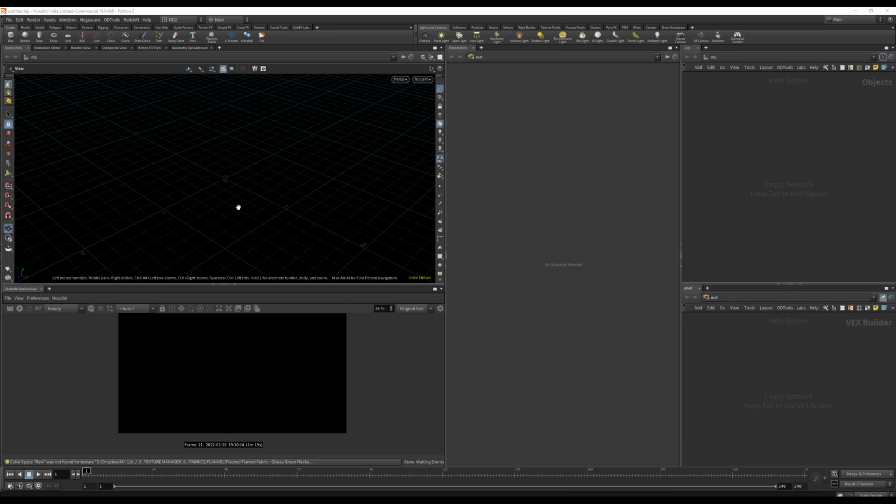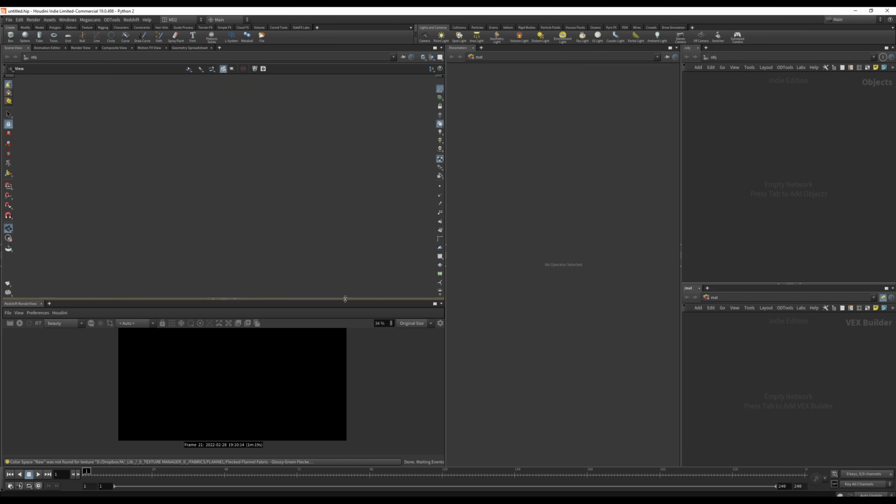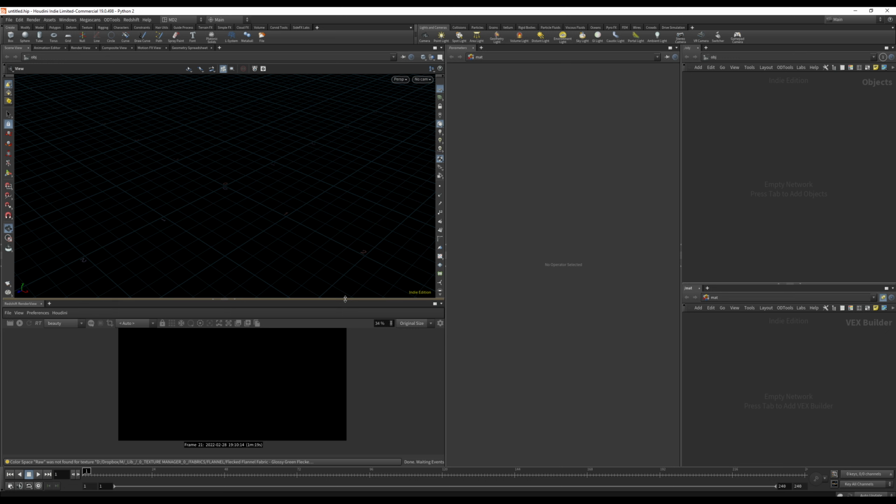So I'm not going to go through all the interface details and how to navigate and all the basics. There are a few other tutorials online that do that. You should check out Motion Punk. He's been doing really good tutorials about the basics of Houdini and comparing it with Cinema also.